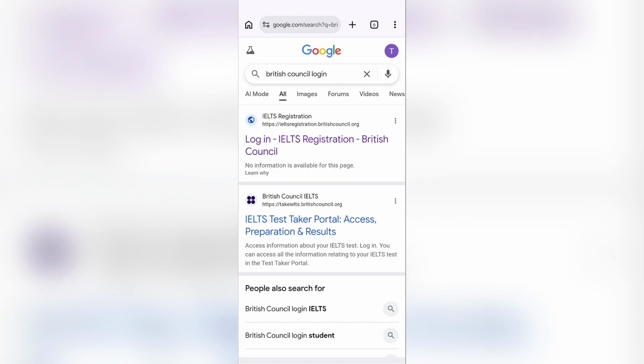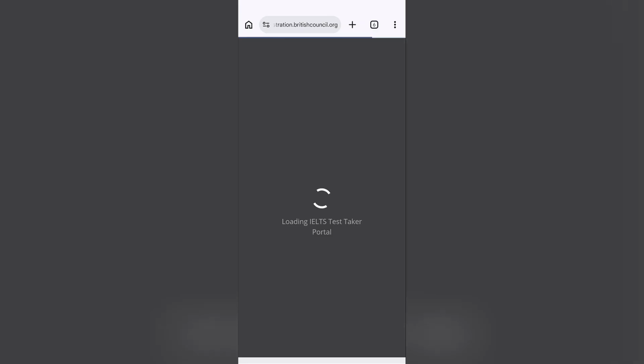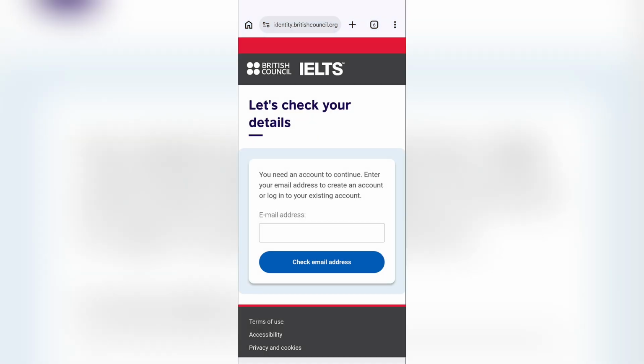Now in order to log in to your British Council account, you just simply need to open any of your browser and then you need to search for British Council login or British Council IELTS sign in page. Then this first link of IELTS registration will appear.